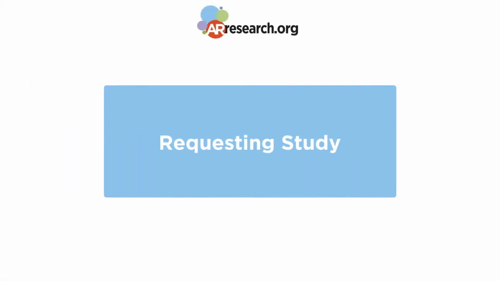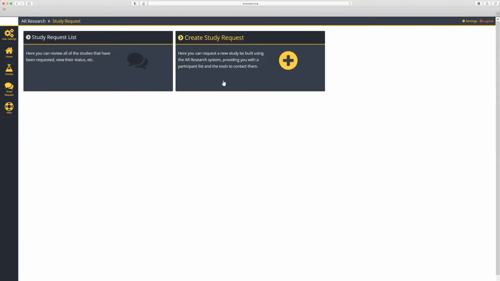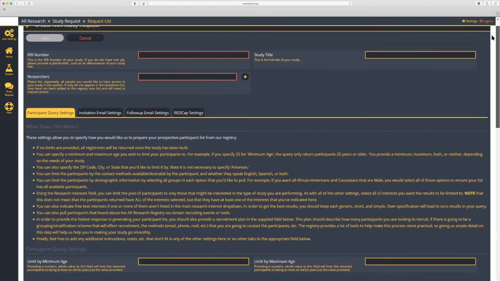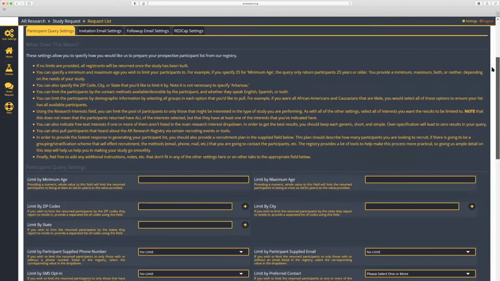To begin the process of requesting your study be built, navigate to the Study Request module. This is where you'll find a wide array of options to help build your participant list, as well as tools to help manage and utilize participants' contact information.